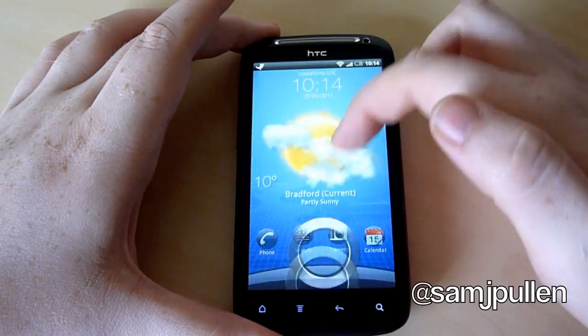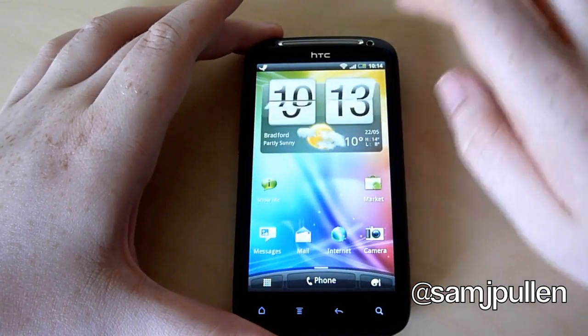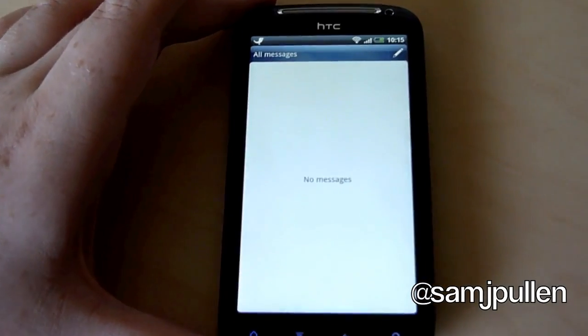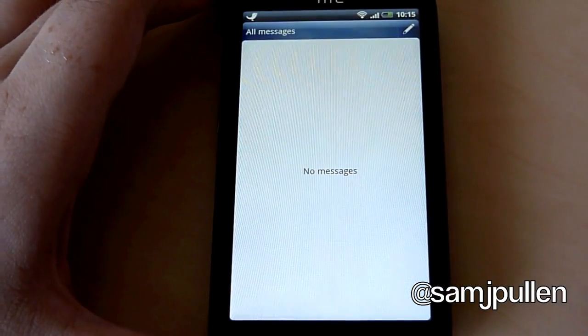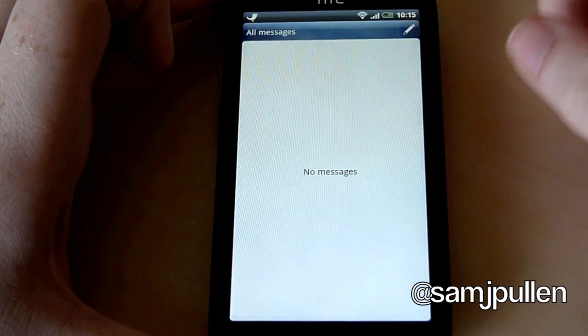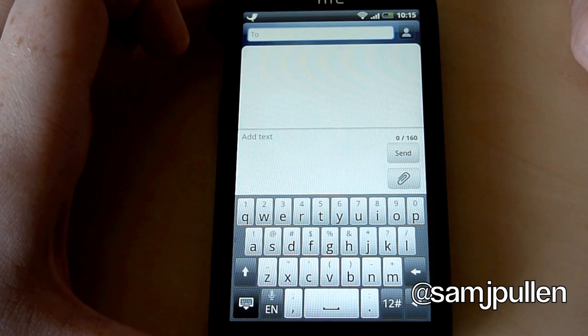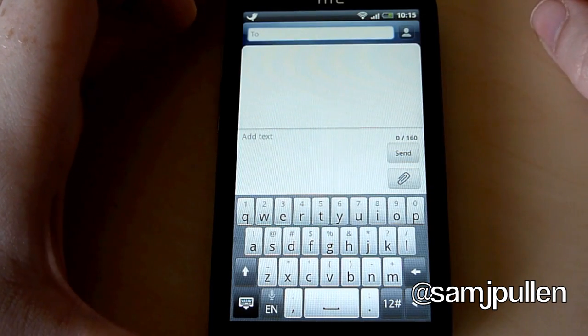Right, cool animation again. So let's go into the message application. I'm just going to show you a quick overview of what you can actually do in here. To create a new text message, you click the little button up there, and then you're brought to the standard version of the text messaging app.